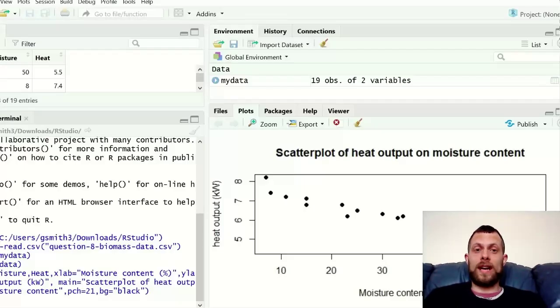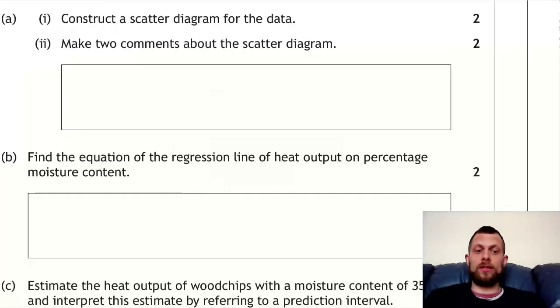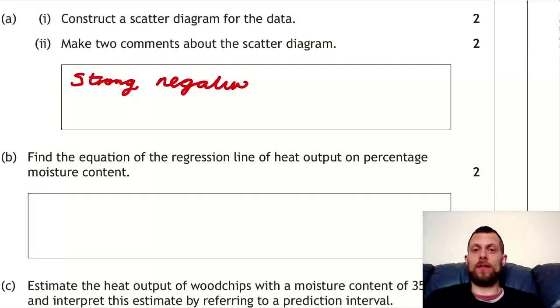Now we need to look at this scatter graph for part 2, where we need to make 2 comments about the scatter graph. One thing you will notice is that there is a negative correlation, and that's something you'll be aware of from National 5. So let's state that there is a negative correlation. You'll also know about strong and weak correlation, and you can see it is a fairly strong negative correlation. According to the marking scheme, that is what you need to get 2 marks. You would get 1 mark for saying negative correlation, the other mark for a strong correlation.